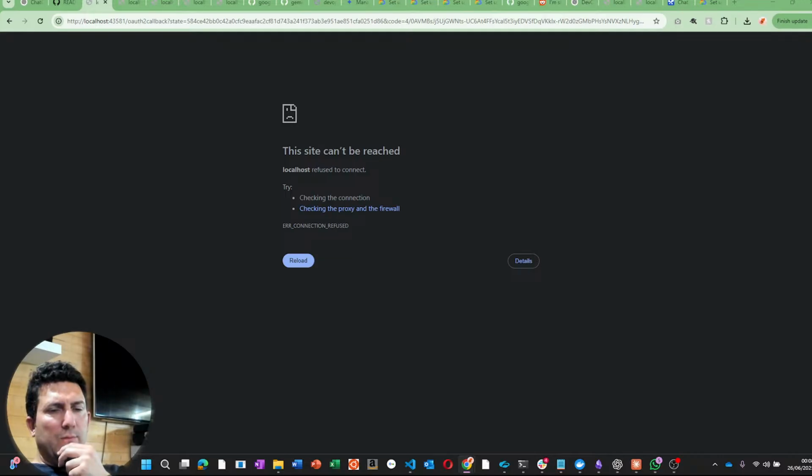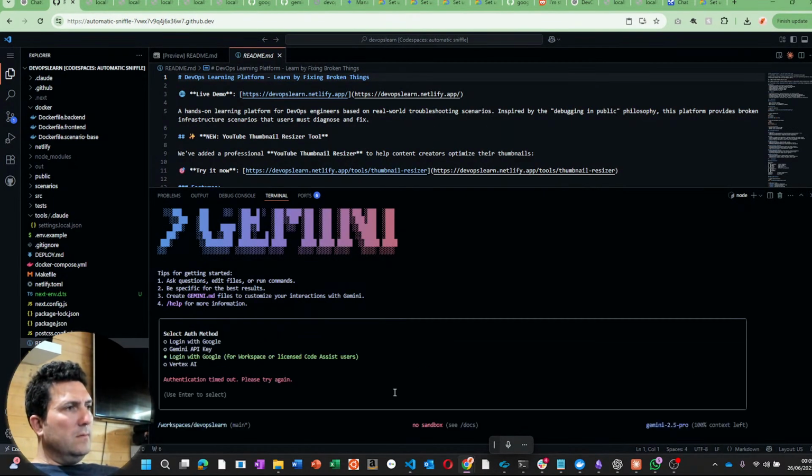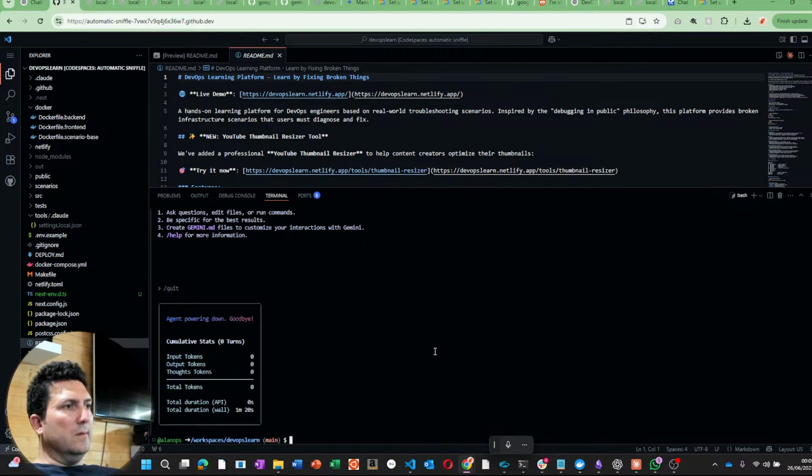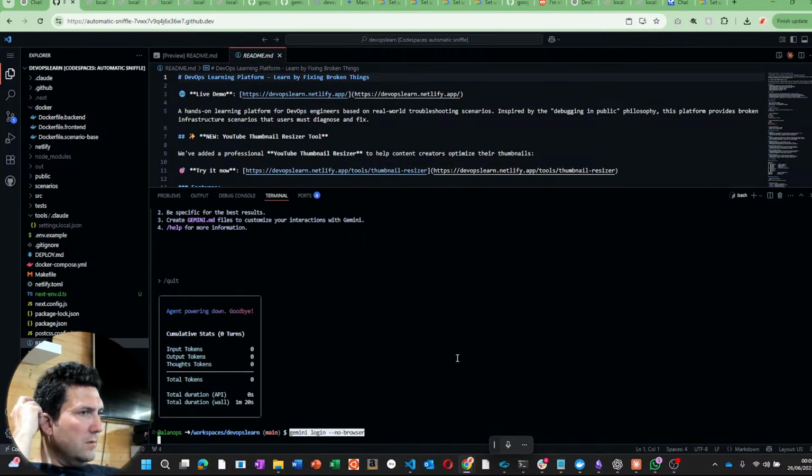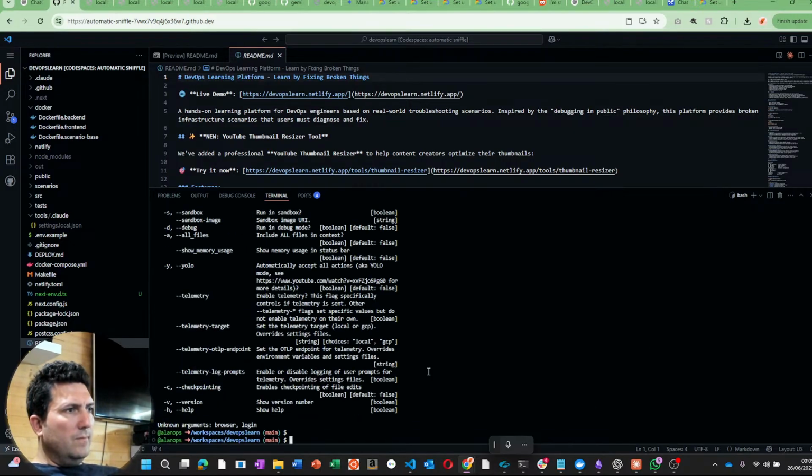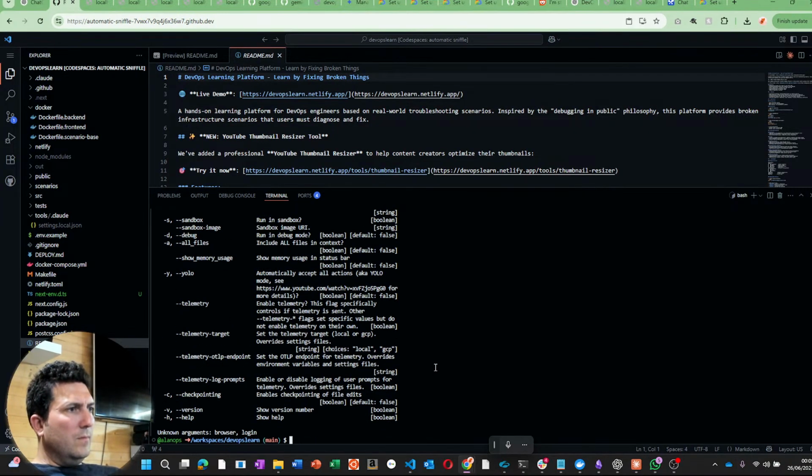Oh, hang on, no, there is a workaround for Codespaces. So option A, Google Gemini login, no browser. So let's try that. Because I don't want to use my local machine to do this. Let's see if this works. Gemini login, no browser. This is what ChatGPT is suggesting. That's not a real thing.